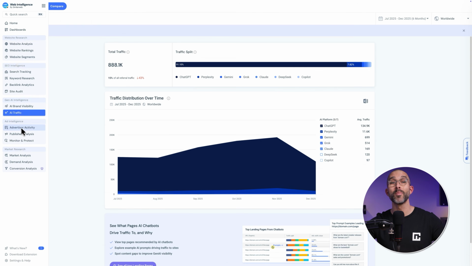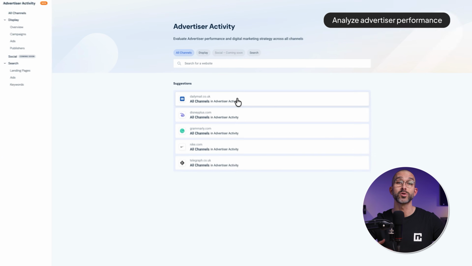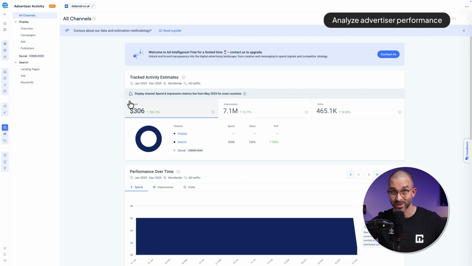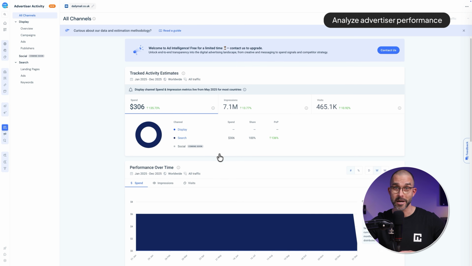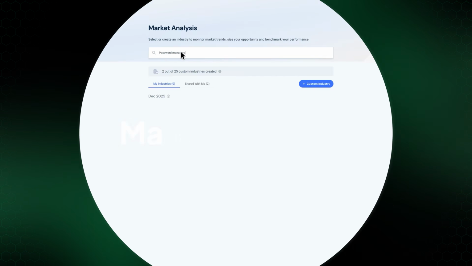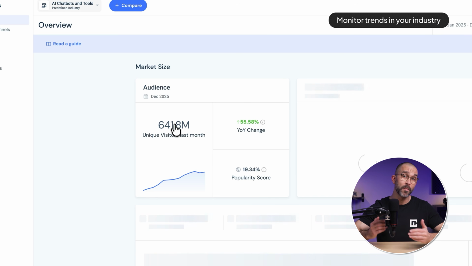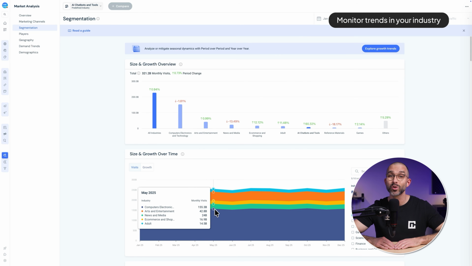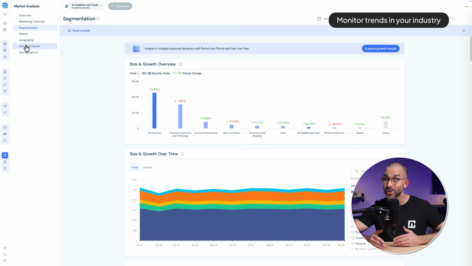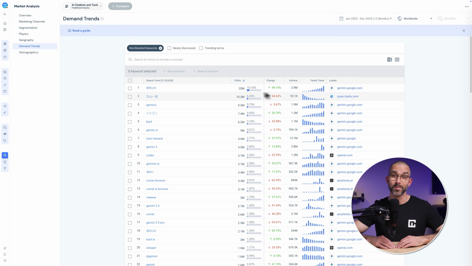For that, Similarweb offers Ad Intelligence, which enables you to analyze competitors' paid activity across search, display, and social ads. Plus, you can connect ad campaigns to traffic trends to help optimize media spend. And last but not least, market research, which, as the name suggests, helps you monitor trends within your chosen industry. The tool identifies macro and micro consumer trends, enabling teams to align product development and marketing strategies with actual demand. It even provides actionable recommendations on how to improve performance and strengthen your market position.